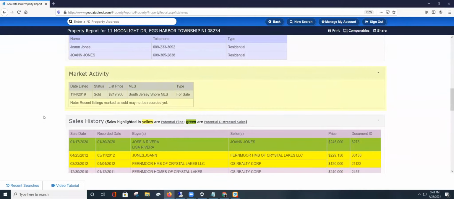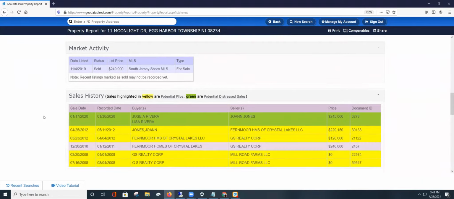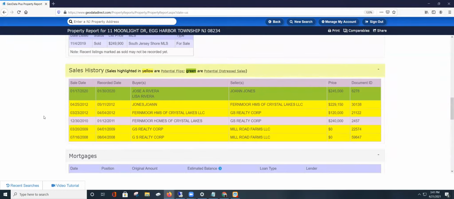Your market activity will reflect both your current and previous listings on the property. We will also give you the sales history, and this will include all sales at this property, including information such as your sales date, recorded date, buyer, seller, as well as your sales price and document ID.